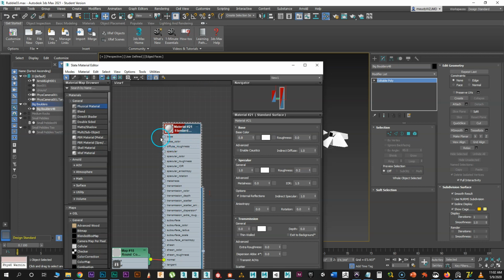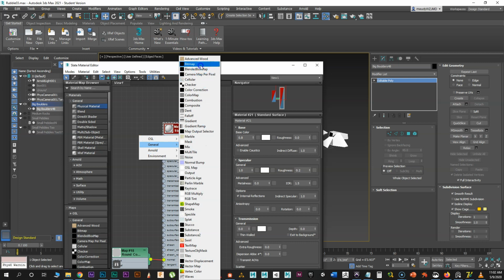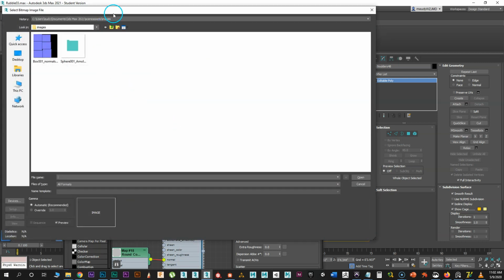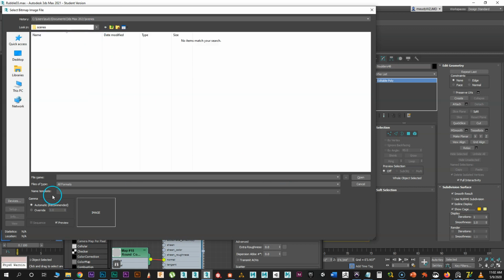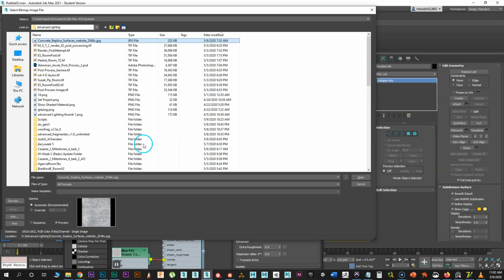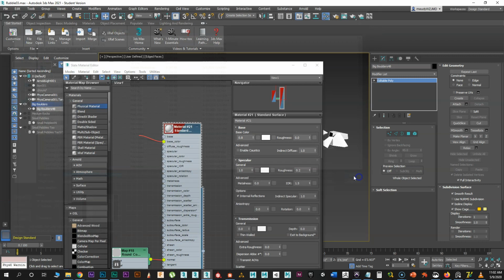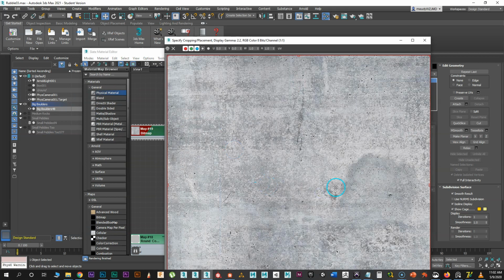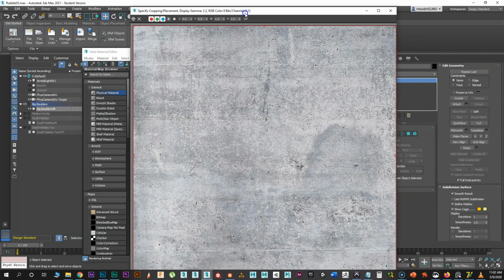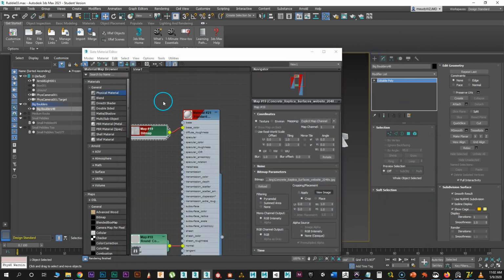And we're going to go in here and get us a bitmap for the base. Okay, so I'm going to get this piece of concrete. So I'm using a piece of concrete. View this. This is what I'm using. It's a tileable image of concrete that I'm going to put on these.